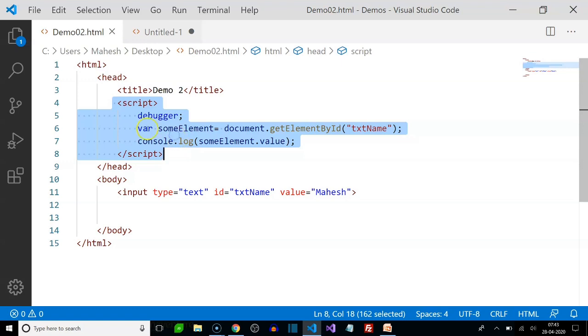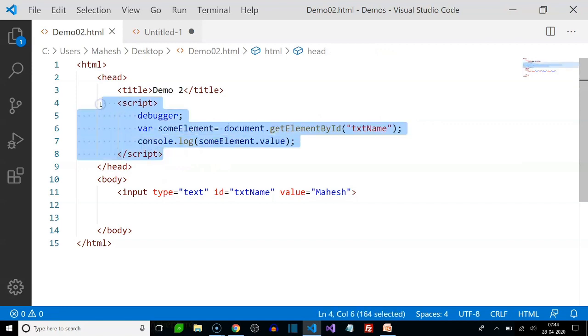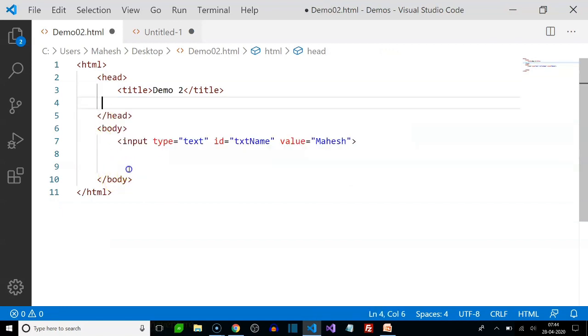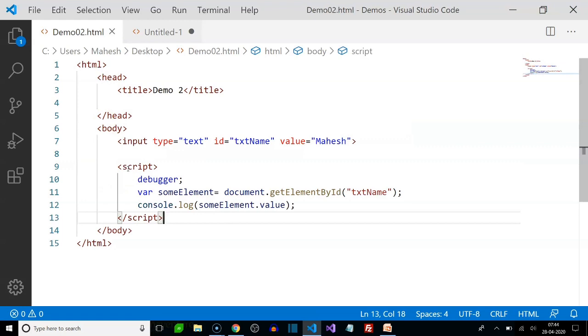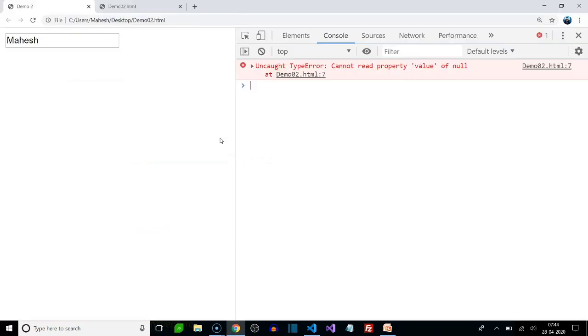My code is dependent on something called txt name. So I really want an assurance that this particular UI exists before I try searching for it. So when I move my script code and put it just before the body finishes, will it work now? Let's see. Now I'm going to refresh my web page. One more time, refresh.